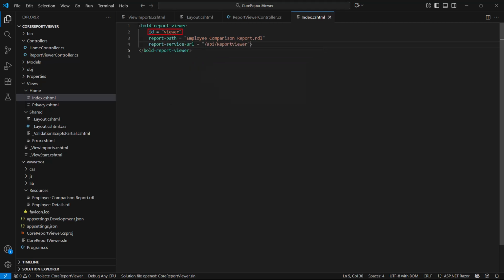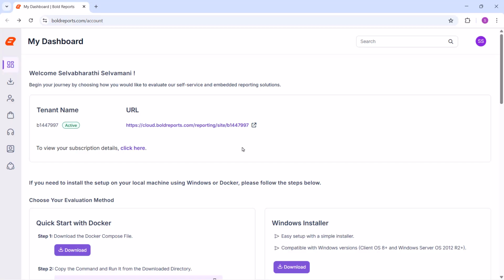The id attribute specifies the unique name for the HTML element, so I assign viewer to it. And the report path specifies the path to the report that you want to render. The report service URL specifies the URL of the report service that processes and renders the report. Finally, I need to register the license token to remove the license validation message. In this demo, I'm going to use the online license token.